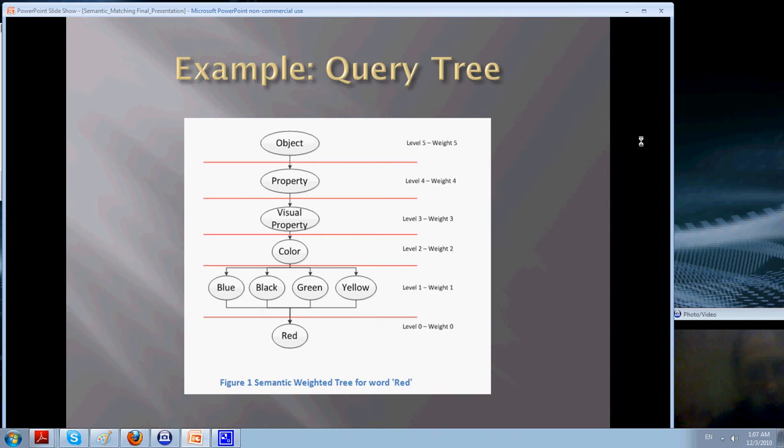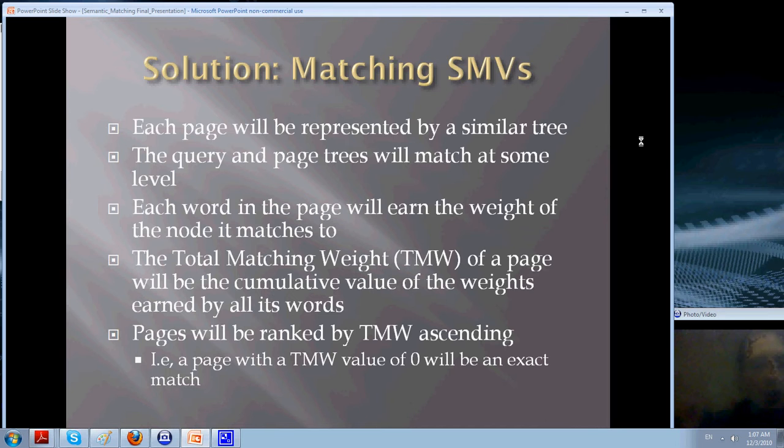So here's a query tree. If the query would be the word red, we have that at the lowest level, and as parents there are other colors, and the parent of those is the property color, and that moves up, in a somewhat condensed tree, to the root node object. So we'll have each page represented by a similar tree, and every tree from a page will match the query tree at some level. Then each word on the page will earn the weight of the node that it matches to. So we'll incur a penalty.